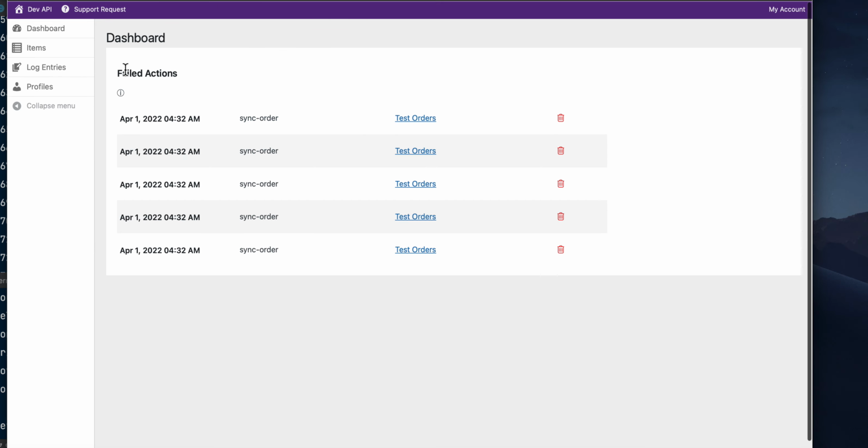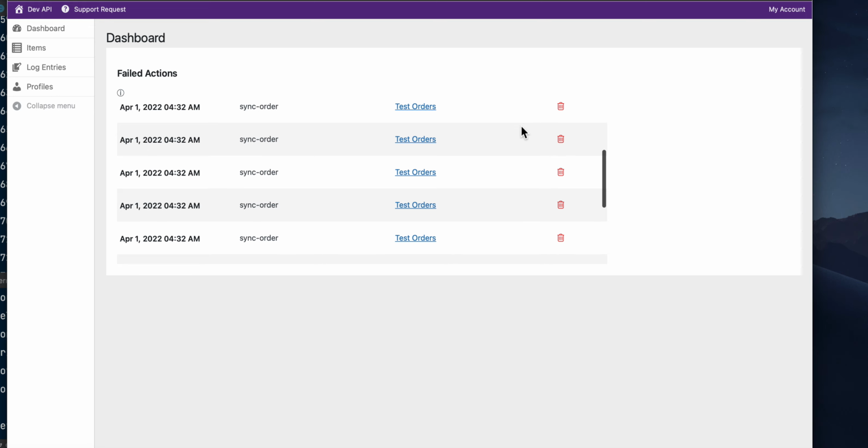So I'll switch over here to a profile. This profile I'm logged in with DataSeek user, and you'll see the dashboard. The only thing that we can see here is the failed actions, and they can manage them, so they can clean these up if they need to.